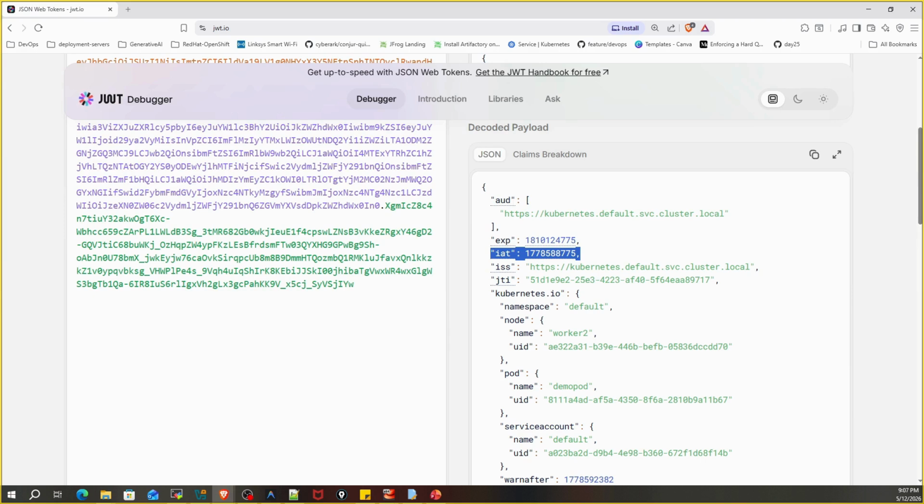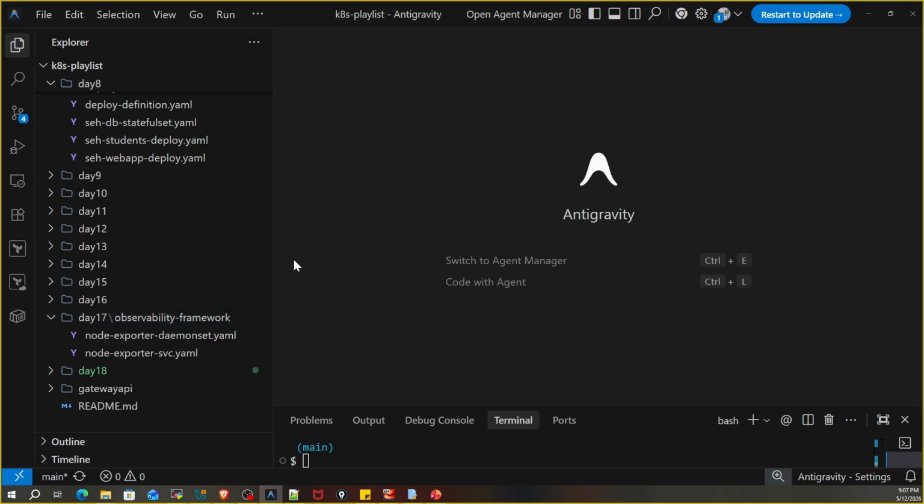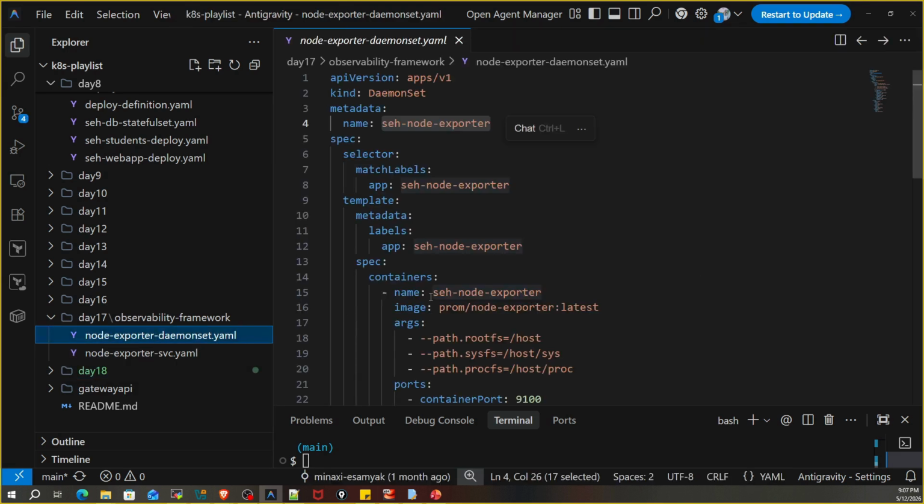So in our lab, we will see a complete end-to-end Kubernetes RBAC demo using service account, secret, ClusterRole, ClusterRoleBinding, node exporter, and access verification. So let me take you to the IDE. Here under the day17 folder, we have the observability framework directory. In our day17 session, we already saw how to deploy Prometheus Node Exporter as a daemon set to collect node level metrics from the Kubernetes cluster, and we deployed it in the default namespace. Let me quickly walk you through these manifests.